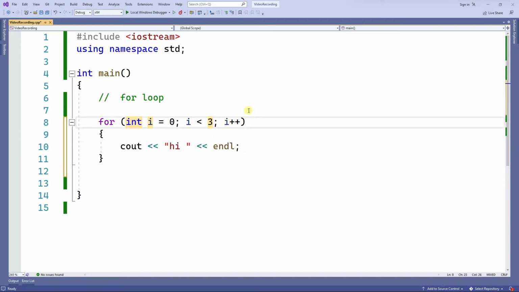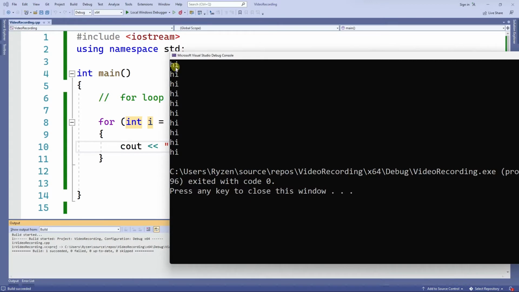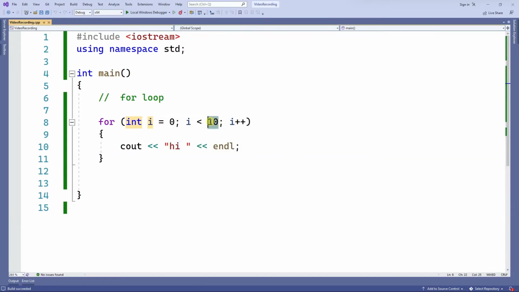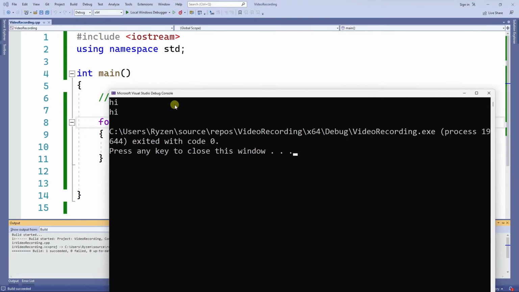So let's say I wanna do something 10 times. If I run this code, now it displays hi 10 times. And if I change the condition here of where it ends, let's say I put 2, then it displays the word hi twice.